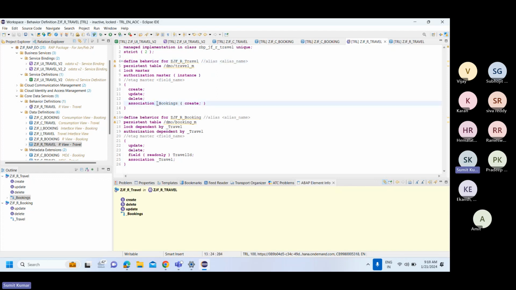That's the reason. What you will say is association underscore booking, the name of the booking association that you would have specified in your R view, and you will say that create operation should be governed by this. If someone is trying to directly trigger a post call onto booking, that should fail. But if someone is trying to trigger a post call on the travel's association booking, then it should pass. Someone can update and delete it, but it definitely should not be directly creatable.